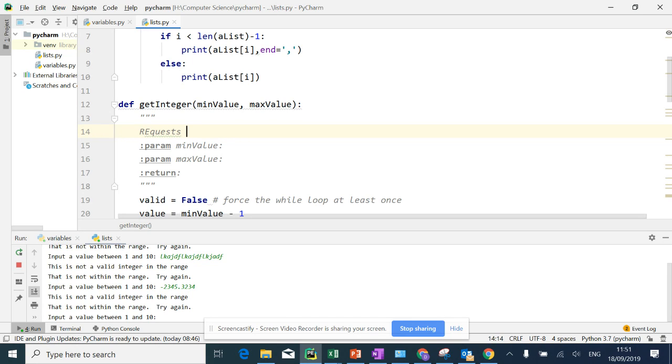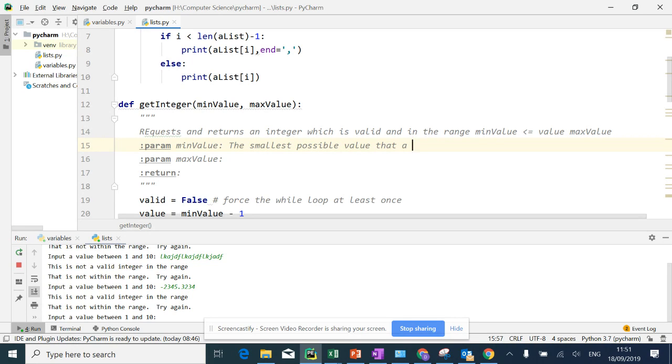requests and returns an integer which is valid and in the range min value less than or equal to max value. Min value is the smallest possible value that a user can type. Max value, the largest possible value that a user can type. Return the value entered.